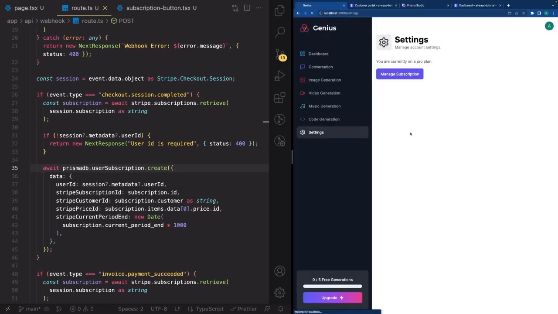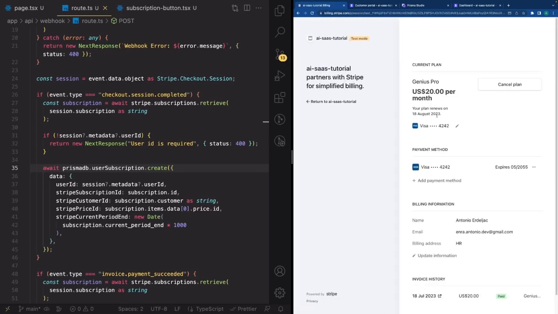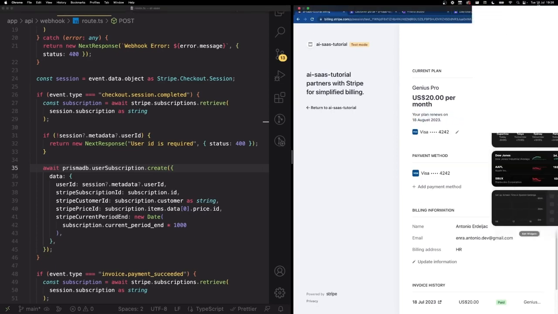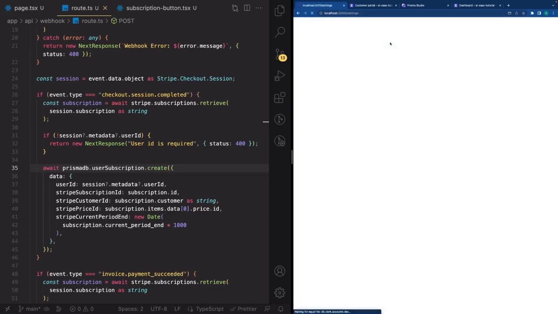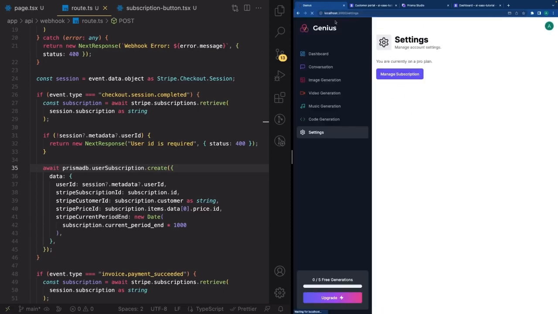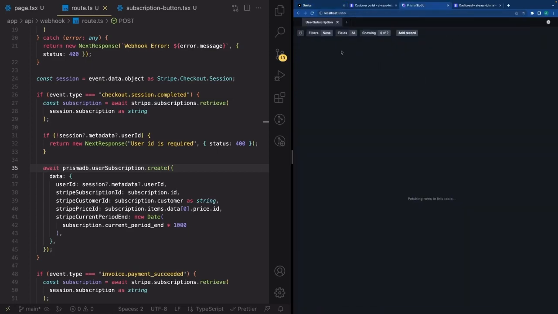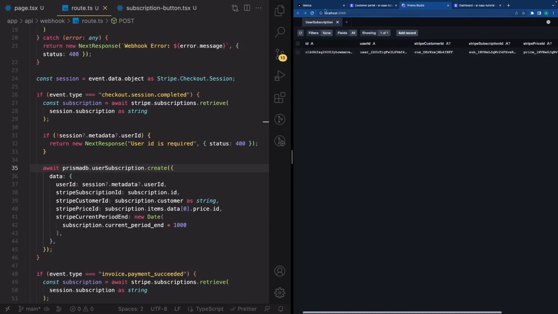Let's click on manage subscription this time. And now we are here. And there we go. You can see that it's a month from now. So right now it's July, and we're going to have to renew in August. Great. So make sure you have a subscription active. Make sure that, whoops, I just clicked again. Yes, so make sure this says you're currently on a pro plan. Make sure in Prisma Studio that you have an active user subscription working.